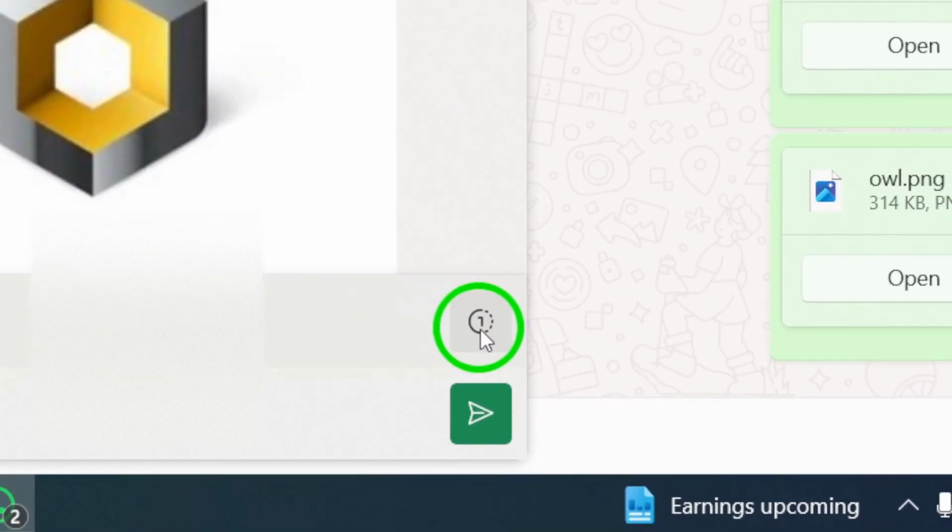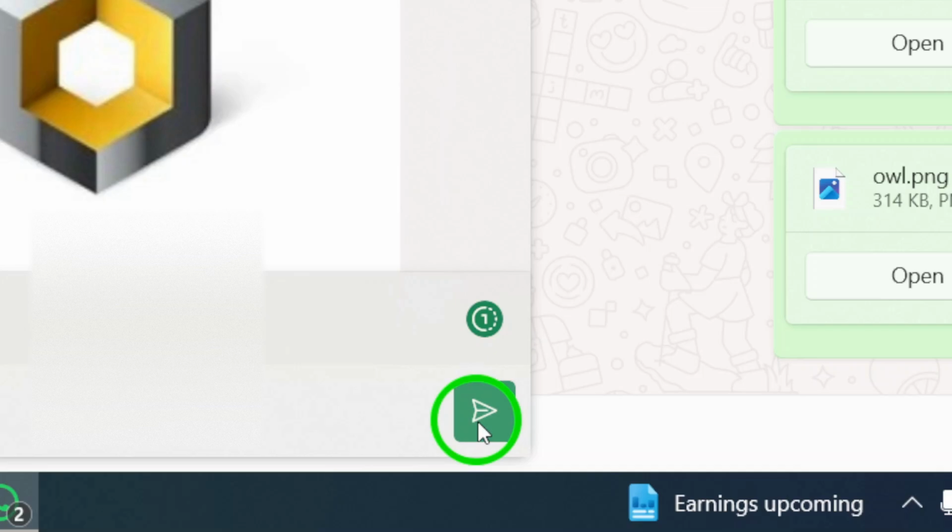Now, here's where it gets interesting. Before you hit Send, you'll notice an icon with the number 1 next to it. This is the one-time view feature. Click on this icon, and it will enable the one-time view mode for the photo. Once you've clicked the one-time view icon, the recipient will only be able to open and view the photo once. After they've seen it, the photo will automatically disappear from the chat.